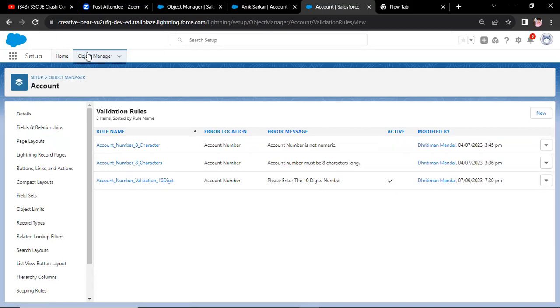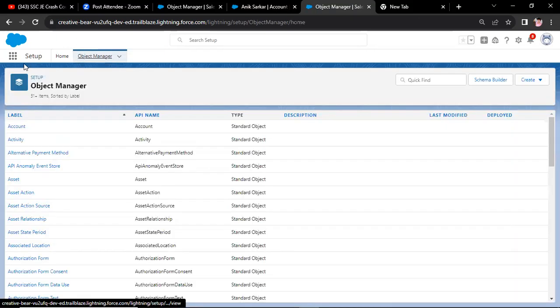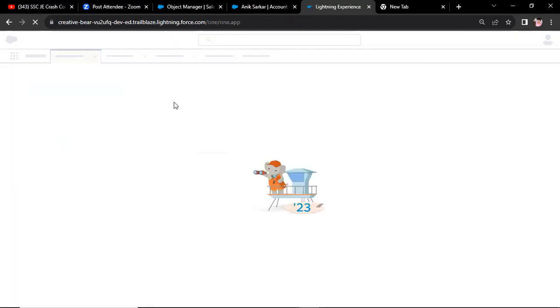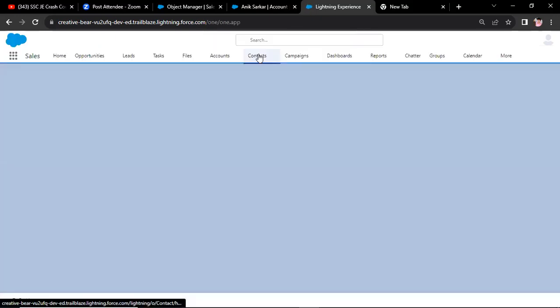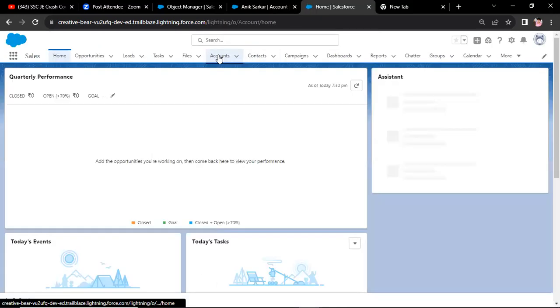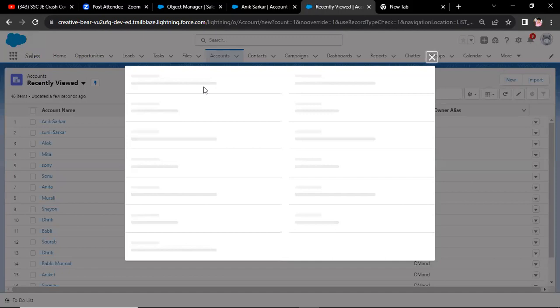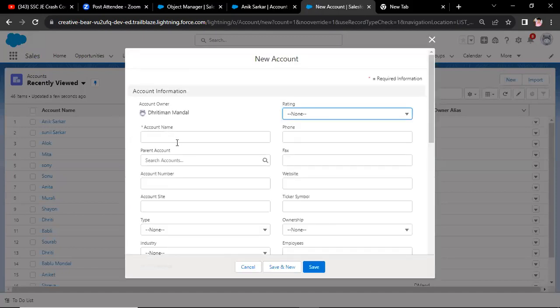It is now in active mode. So if I go to the Account object and click New, I'm creating a new one. The account name is like I've given. Now it is the account number on which we have applied this validation rule. I have given 6. Okay. So I give more than 6. 7 digit number I've given.